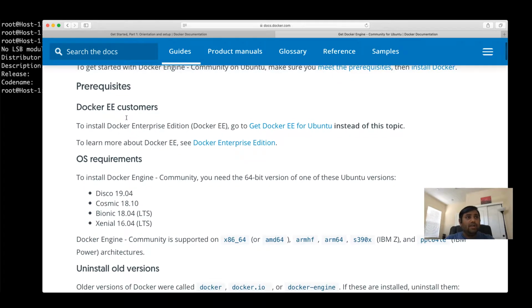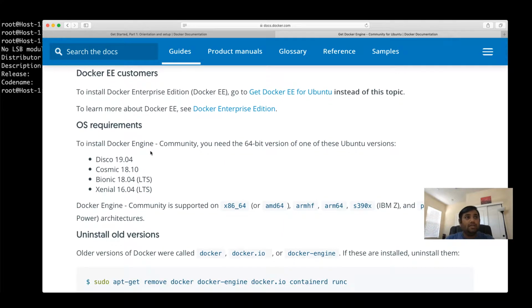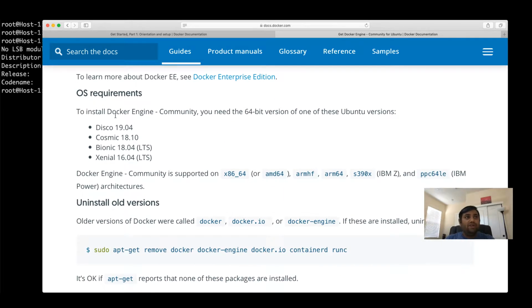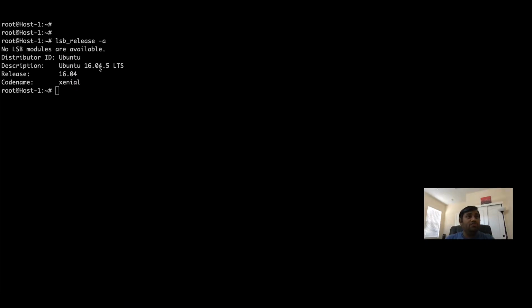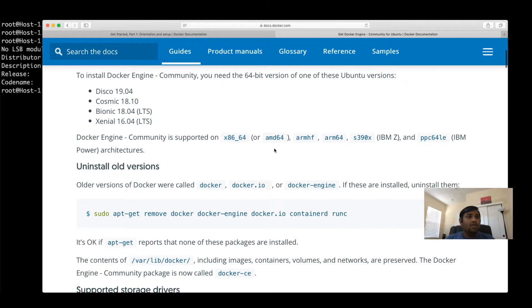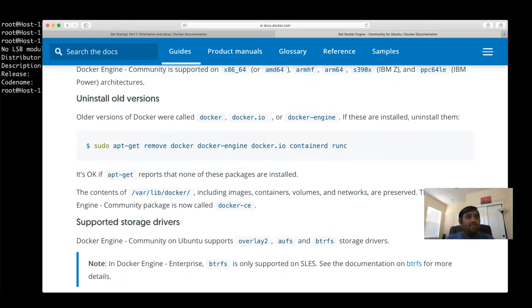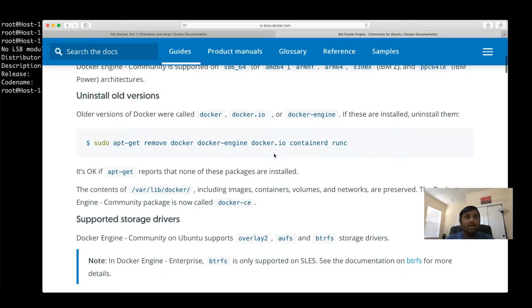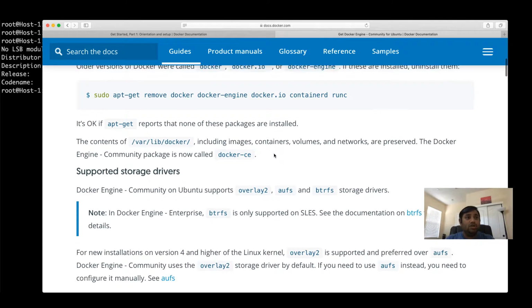If you take a look here, to install Docker Enterprise Edition, we can go here and look at it. It lists the different OS to install Docker Engine Community. We need a 64-bit version of Ubuntu, and the minimum they support is 16.04 LTS, which is what we will be using. There are many ways. It says if you are running an old version, you can install that version, and then later on, you can install a new version.